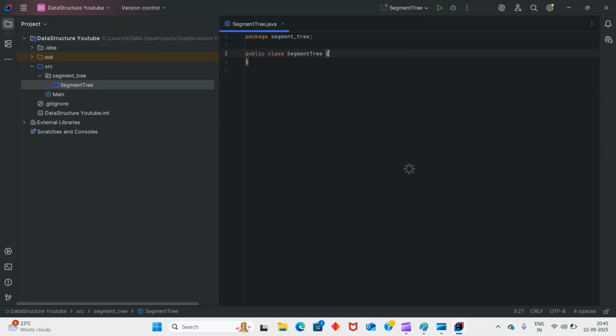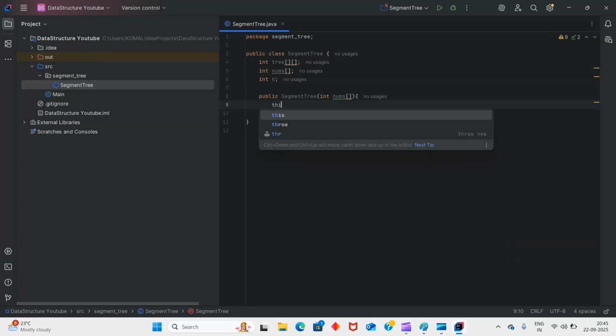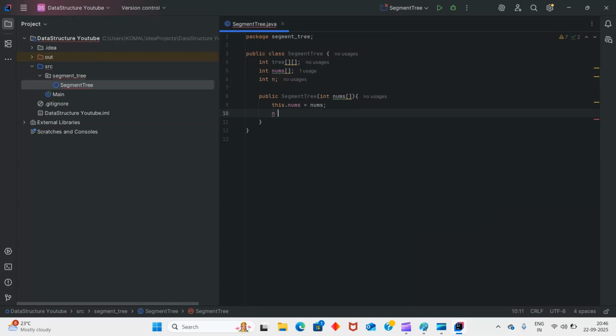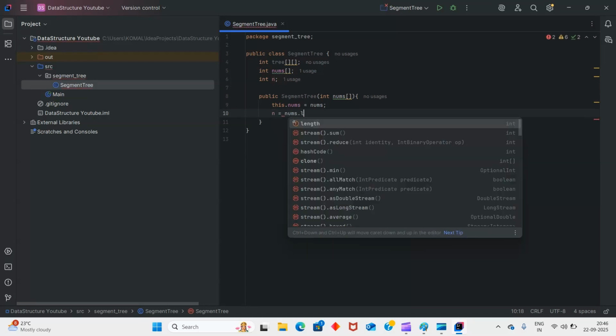Okay, let's take a class, and in this I'll take the array as I am going to store it. We will take int nums, the initial array, and int n, which will be the size. I'll use the constructor to initialize. The user will pass us the array, so this.nums is equal to nums, and n is equal to nums.length, the size.